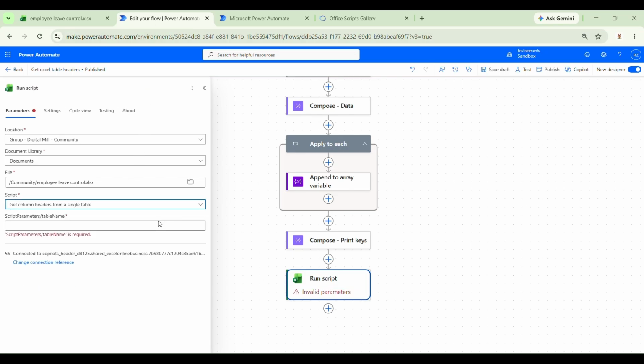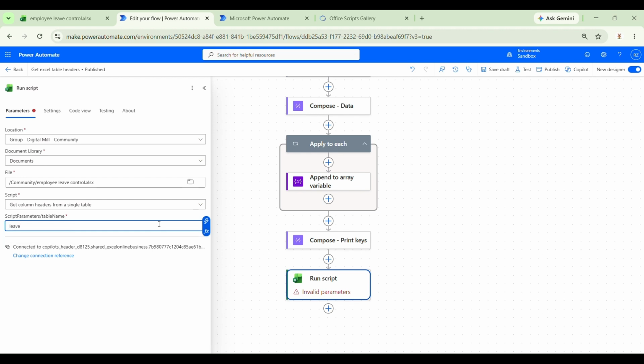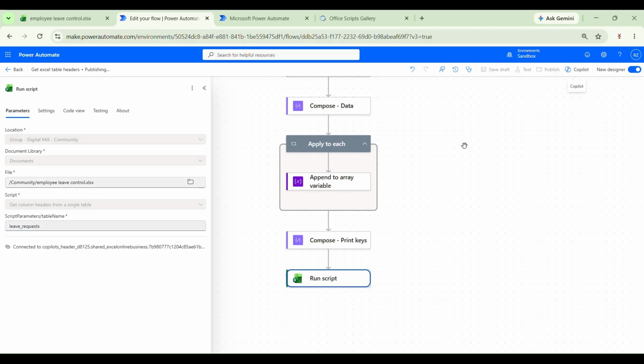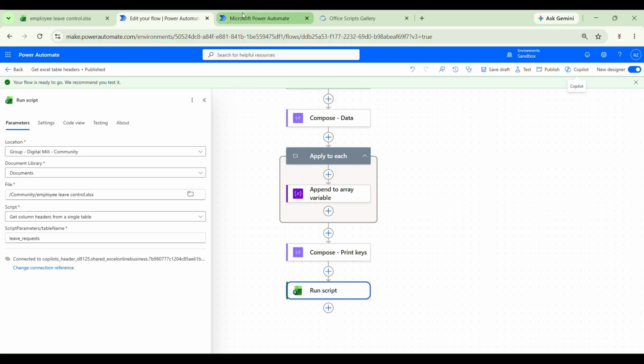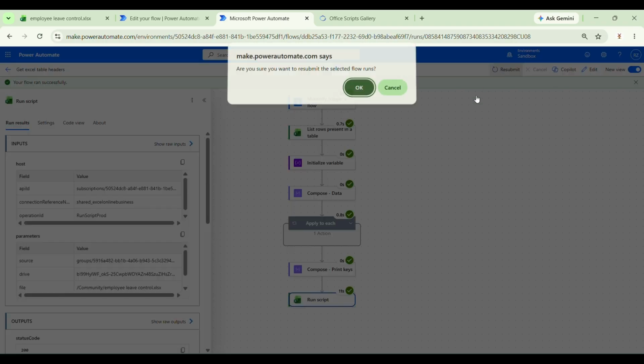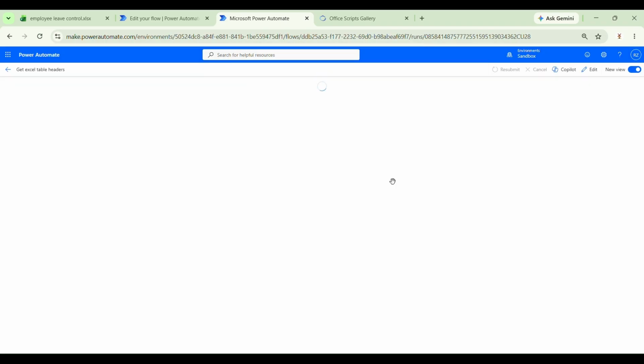Here we also have a single parameter, and at this time it's a required one. It expects the name of the table from where the headers must be retrieved. And I'll just say leave underscore requests. I'll then save it. And back to the flow run page, I will resubmit it one more time.